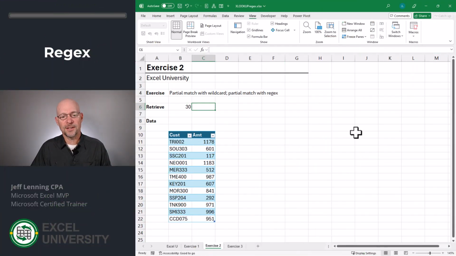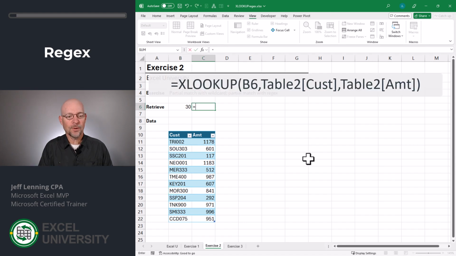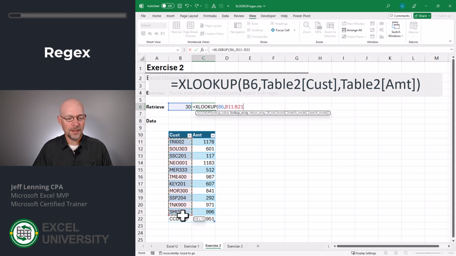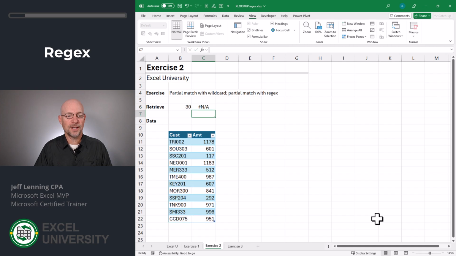In this exercise, instead of looking for an exact match, we're going to look for a partial match. In other words, maybe I don't know the full customer code. Maybe I'm looking for a customer code that has a 30 in it. Equals XLOOKUP. I want to go find this, comma, in here, comma, I want to return the related value from this column. Close function and enter. NA error means I can't find a match. Why not? Remember, the default is exact match.